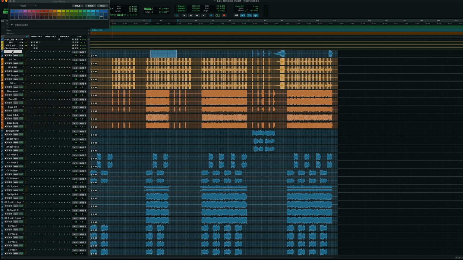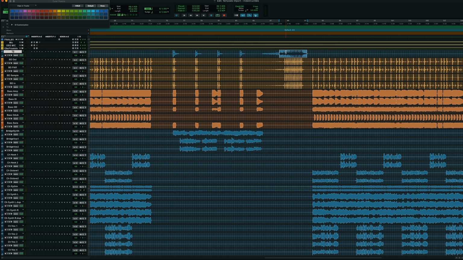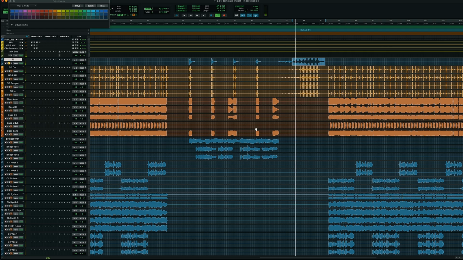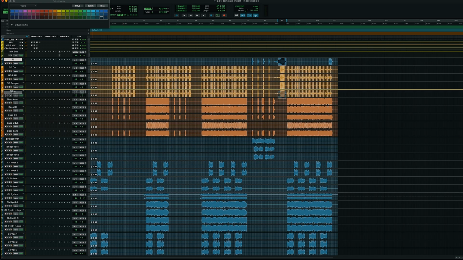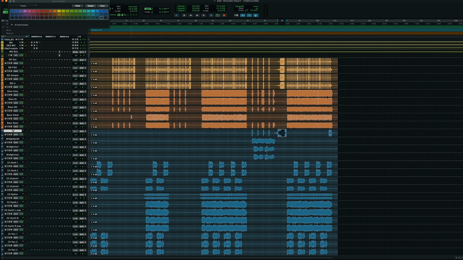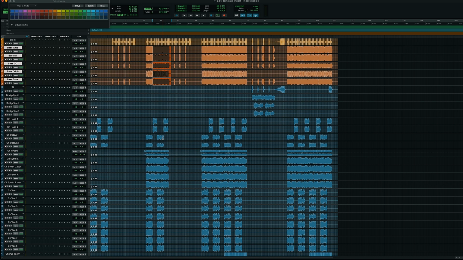So I see this T2 here and I assume that T2 means toms. So I'm gonna solo that quickly to hear it. All right, so that's the toms. I'm just gonna bring it down here for now. All right, so let's move on. So we have some of the drums part already, and then we have the bass guitar.